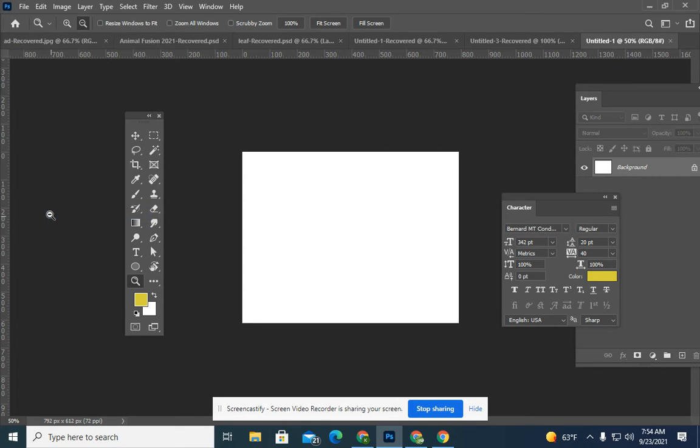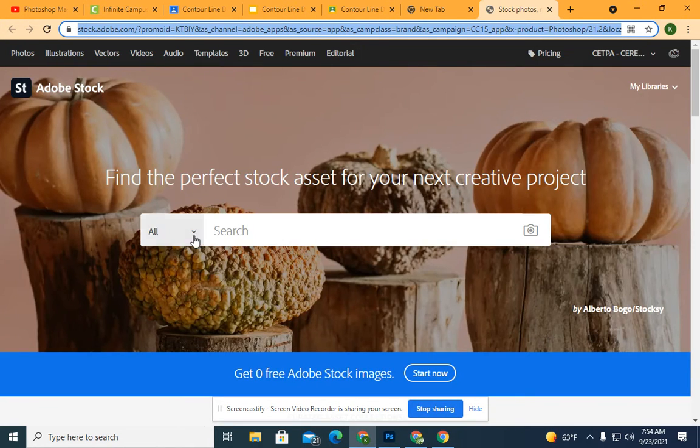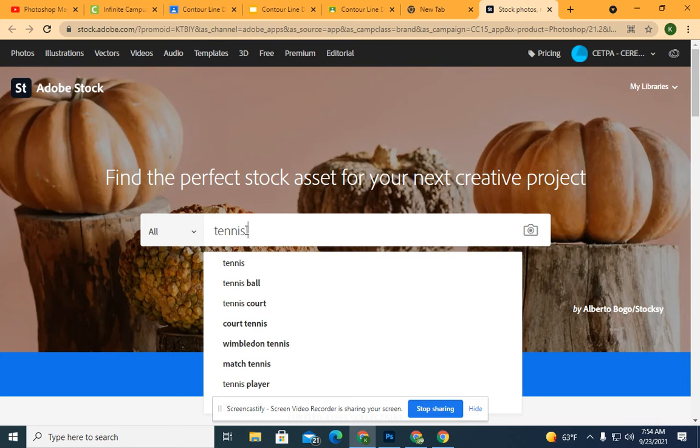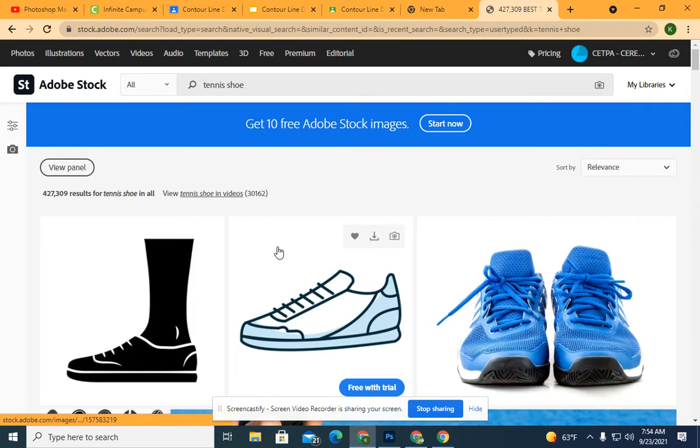You can also use your own shoe if you'd like, but sometimes it's better to work off of a shoe that you have. So I just went to Adobe Stock. You can also go to Google, and I'm going to put in tennis shoe. Now maybe you want to start off with something kind of simple like this.